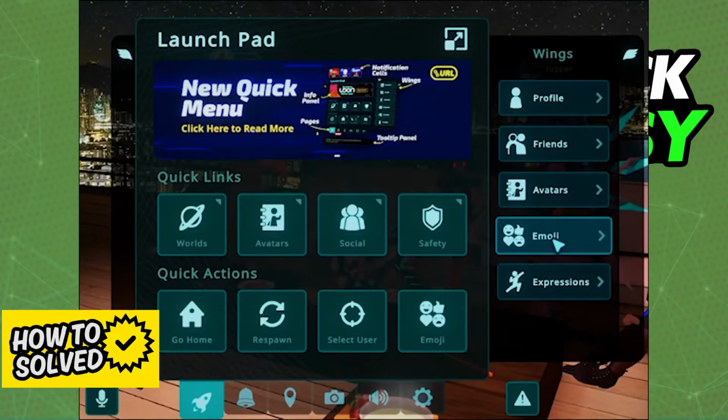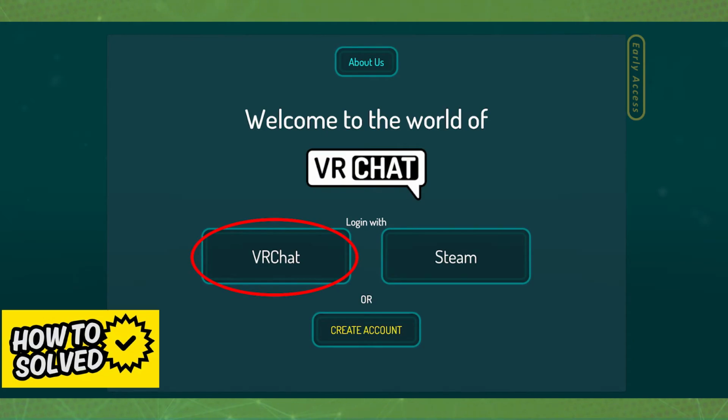Alternatively, you can also use the quick menu to log out of your VRChat account and sign into a new one after logging out. Once you are done, you can just log into the new account and you will be able to play as usual.